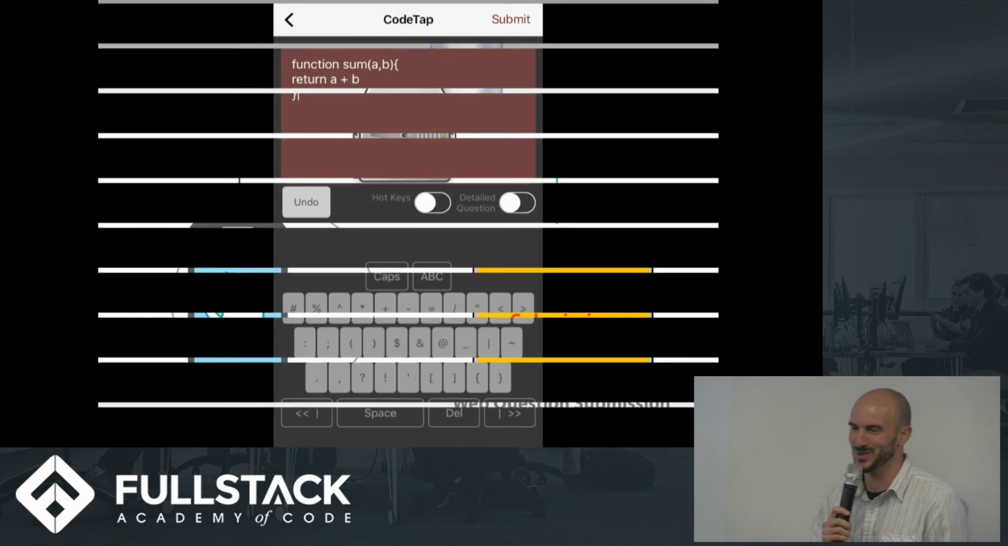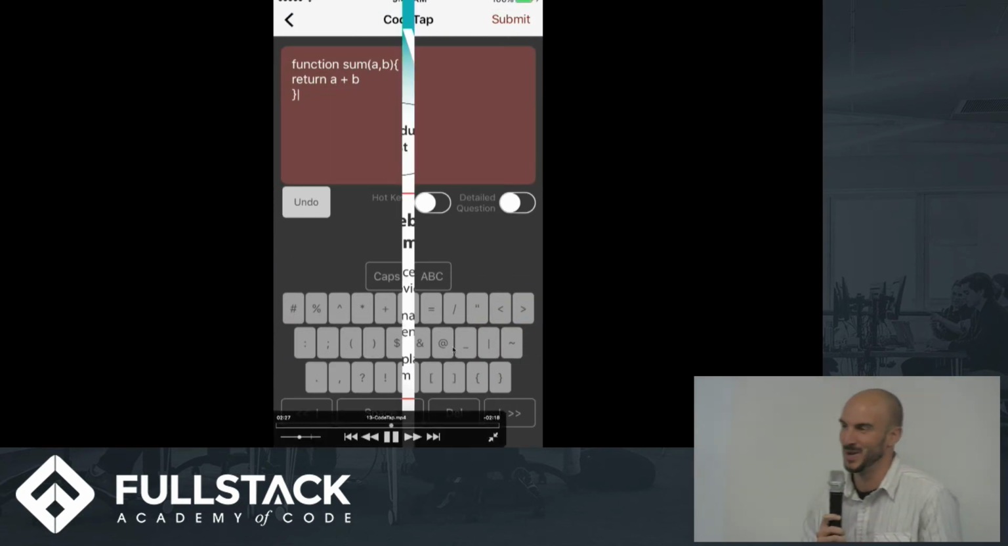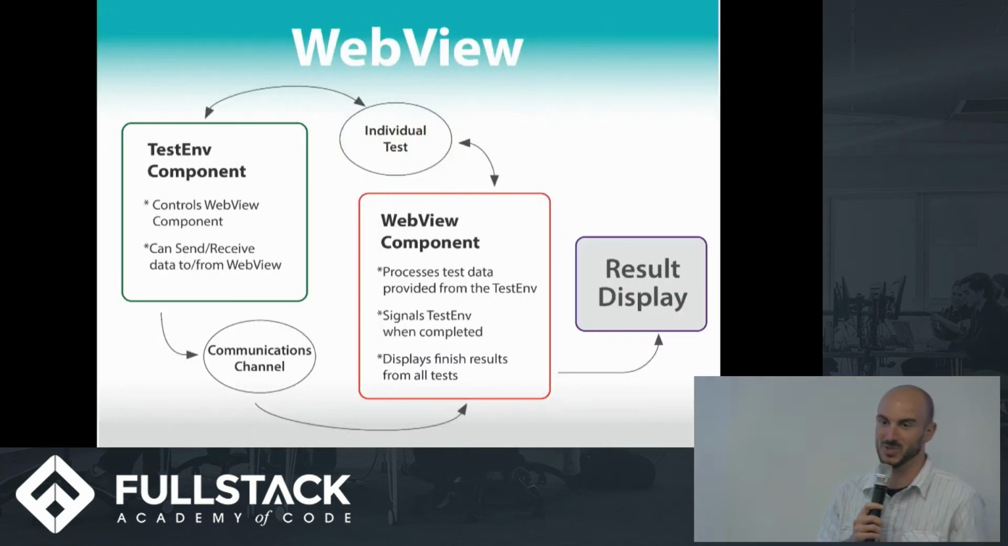Okay, so when the user finally submits their answer, the relevant question data, such as the tests, like the inputs and expected outputs, are sent from a test env component to a WebView component. WebView is a React Native component that essentially loads a local or remote HTML page and opens a new JavaScript thread. And this thread prevents any potential errors from crashing our main application, as well as being a virtual sandbox for some potential malicious code.